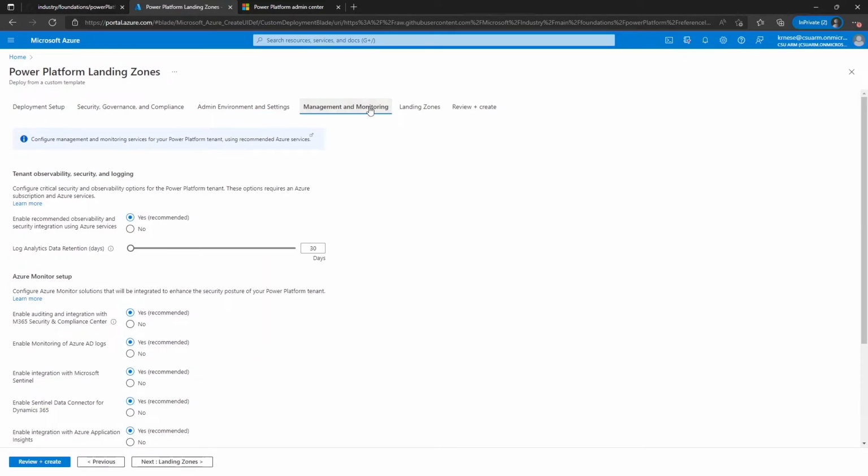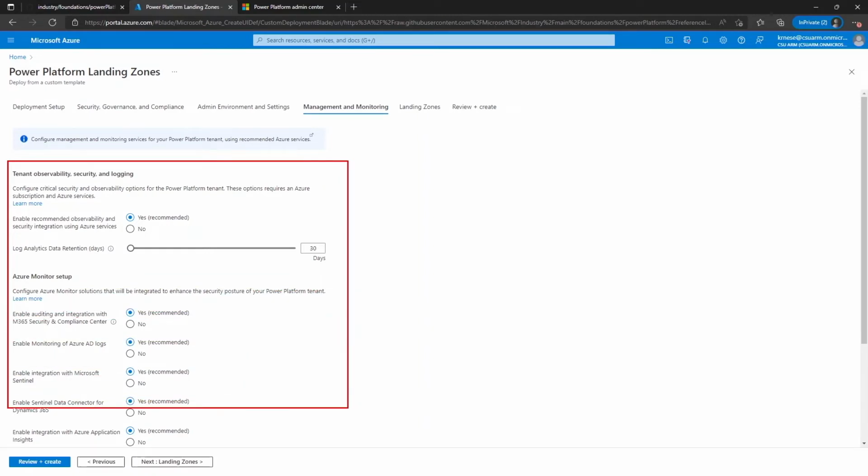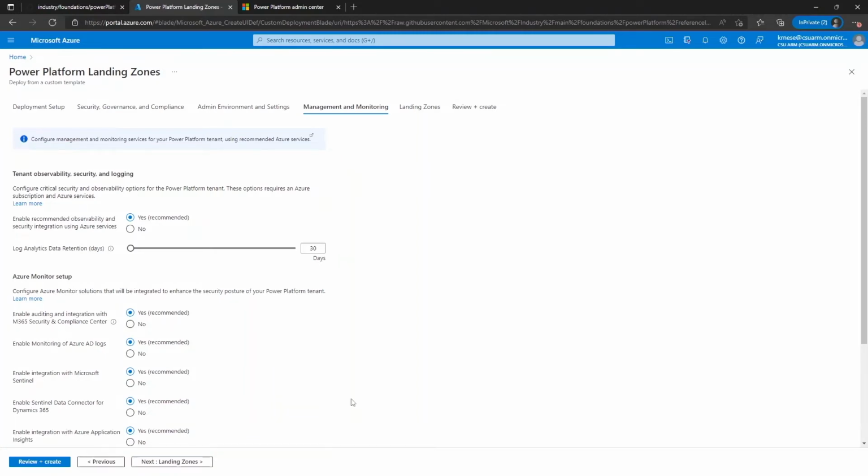On the management and monitoring tab, this is where we essentially do a lot on the Azure side. So we can enable a Log Analytics workspace, so you have observability in terms of activities happening in your tenant across a wide spectrum of other services in Azure, such as Sentinel and diagnostic settings.